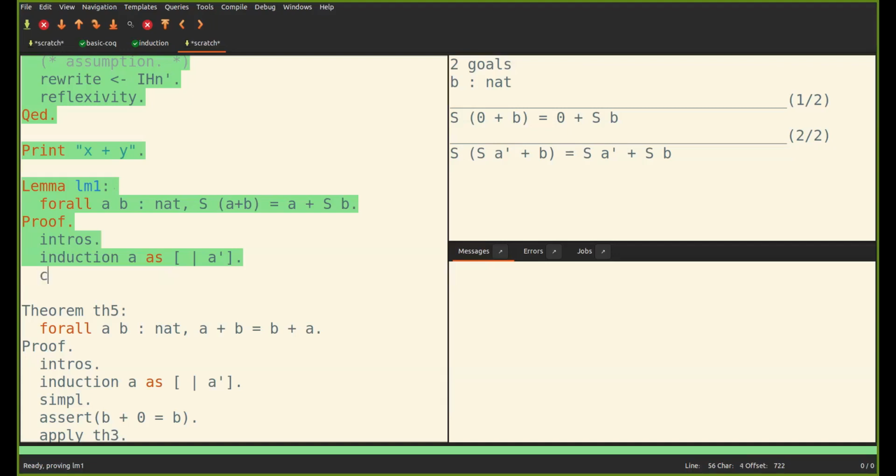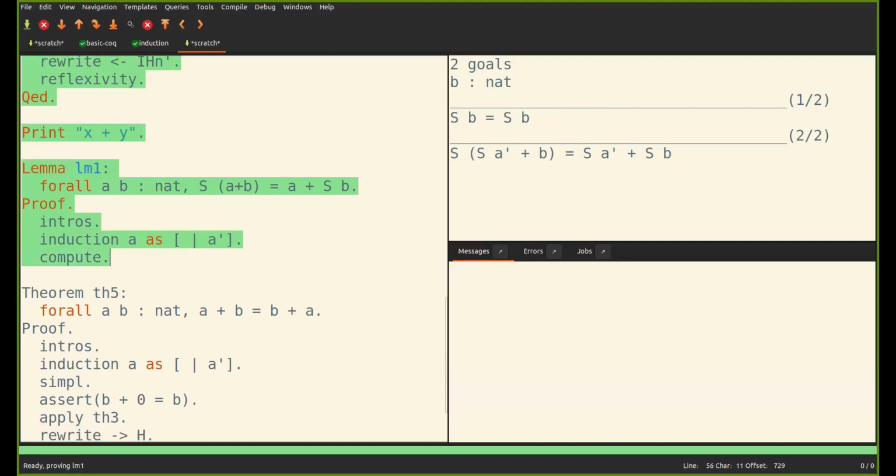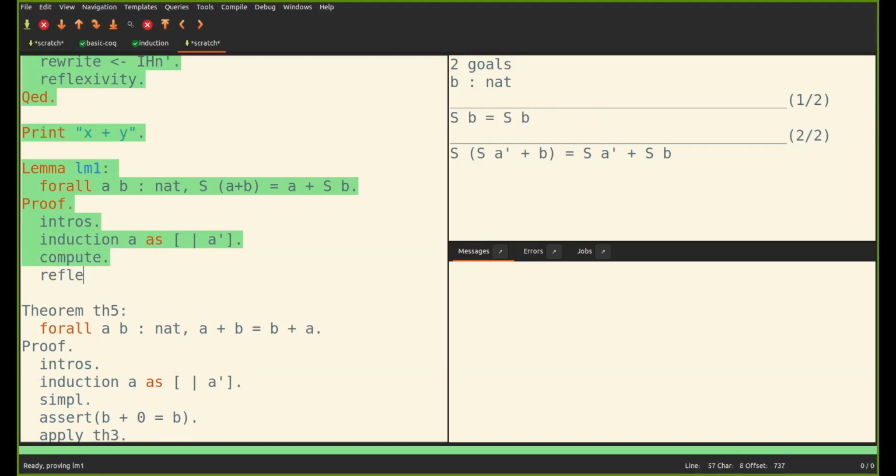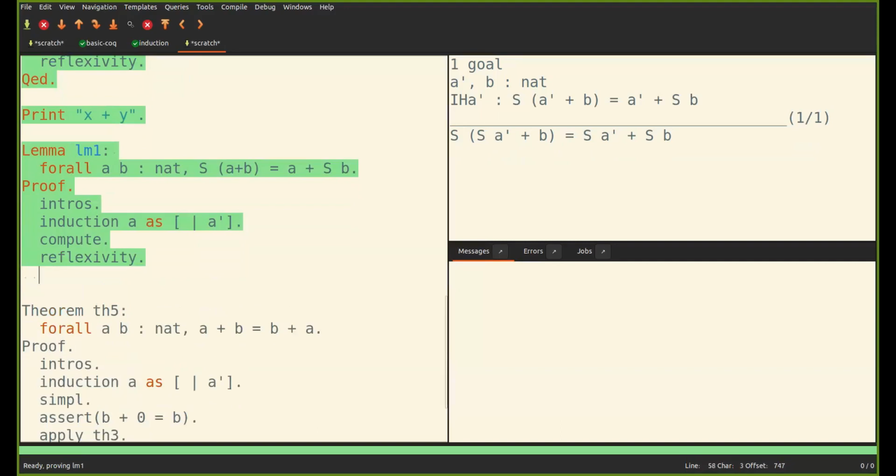So let's say if I can just compute in the base case. And you see that when I do compute, or actually probably even if I do simplify, I get the same thing. I just compute both sides and I get S of B equals S of B, which can be done by reflexivity. Now I have to prove the inductive step. So this is my inductive step. Successor of A prime plus B is A prime plus successor of B.